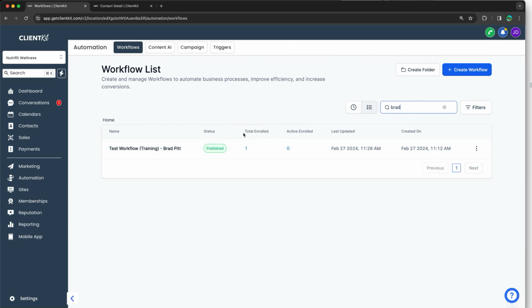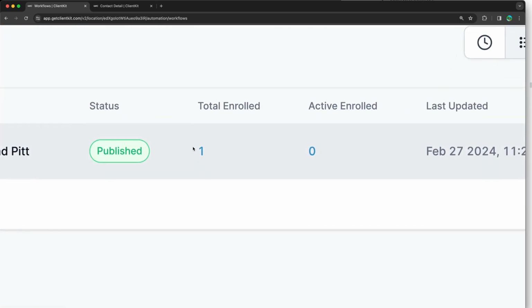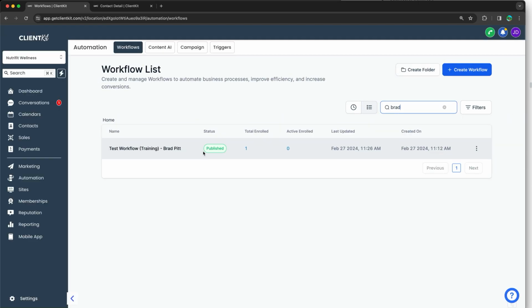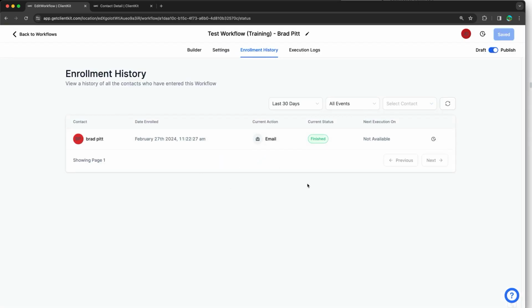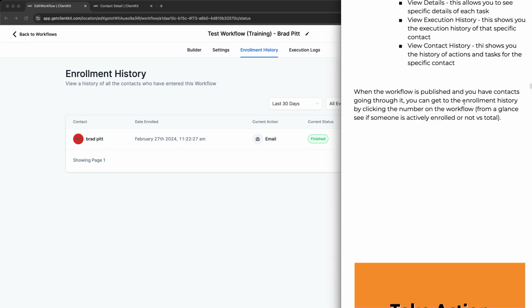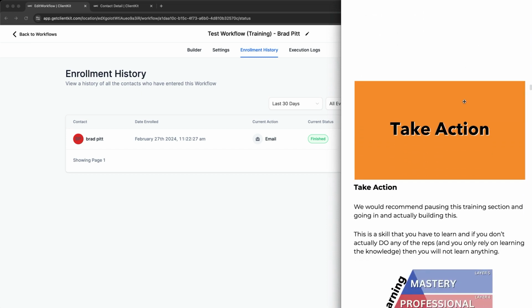And then you'll see it does show me how many people total have been enrolled inside of this workflow right over here. And then it also has the active enrolled, meaning how many people are actively involved. So right now there's 0 because Brad Pitt did finish that workflow. And then the total enrolled right here, I can click on that 1 and it'll take me directly to the enrollment history and show me who the people were who were inside of the workflow at a certain time, right? So that's all the cool stuff related to building and creating the workflow.